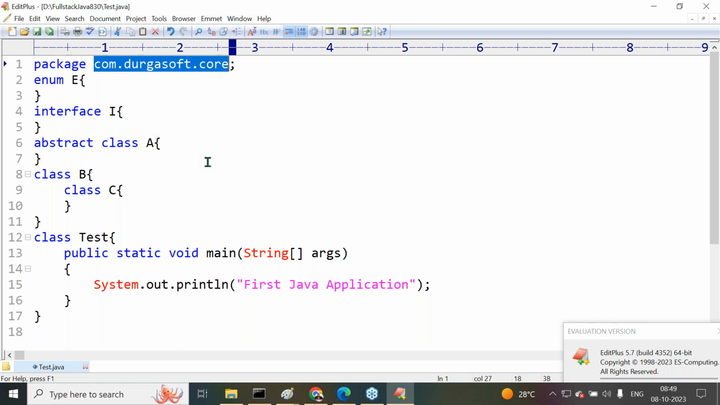Come again. If I specify package com.durgasoft.core, what's the meaning of it? When we compile our Java file, with respect to the package name, folder structure must be created. What is the deeper folder here now? Core. Com is an outer folder. Inside the com folder, Durgasoft is a nested folder. Inside the Durgasoft folder, core folder. Inside the core folder, I want to keep the .class files. That's my requirement. Get my point or not?